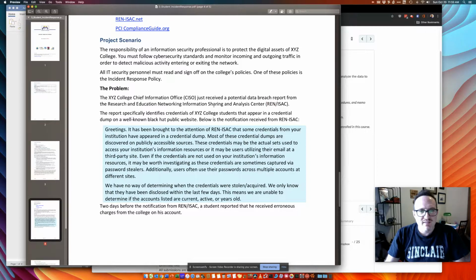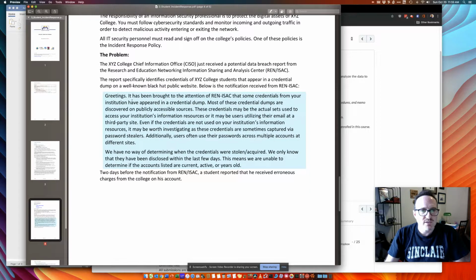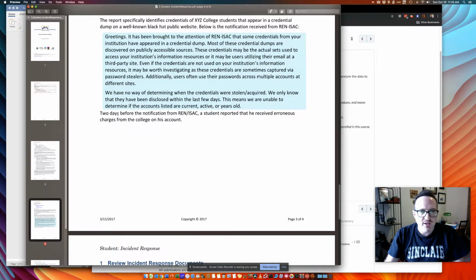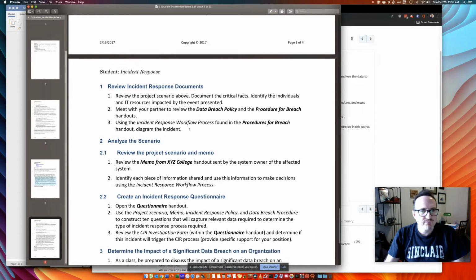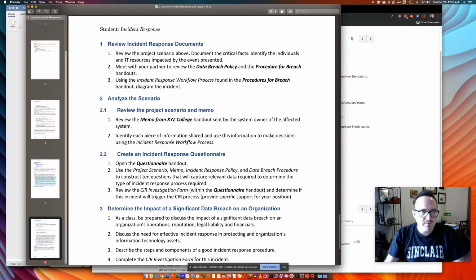REN has reported a data breach, and here's the information about the data breach itself, and also some things here about a notification being sent from REN, as a student reported receiving erroneous charges on his college account. So what we have here document-wise: of course, we have this document, which is the overview of the actual CHORD-Lab itself.